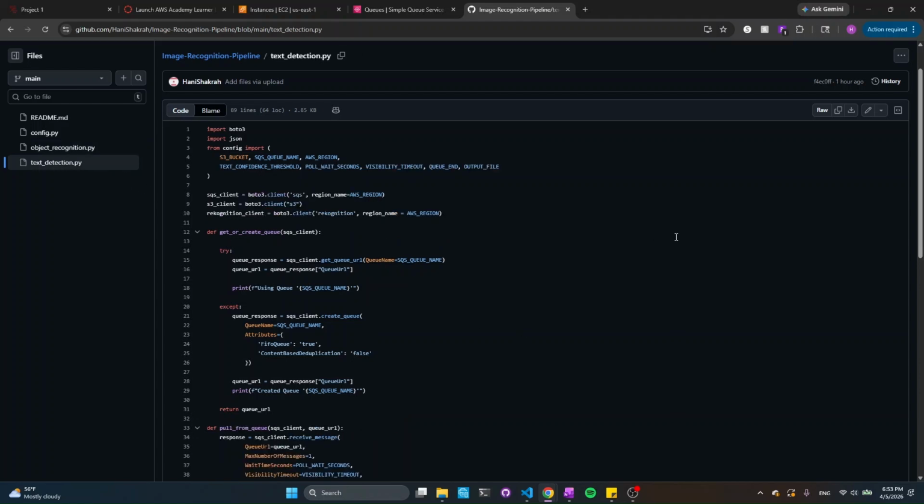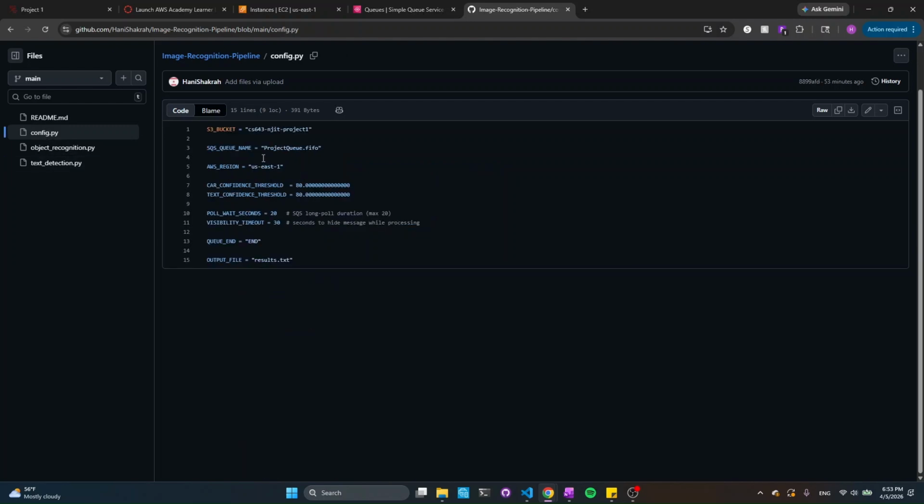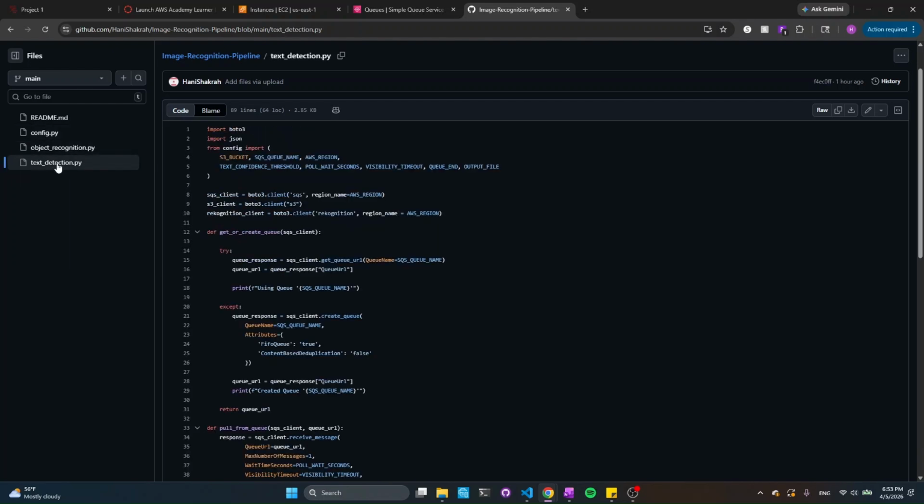Text detection pulls from the queue, can create one as well, and performs text detection and outputs to the file in EBS. And the order in which both of these are run does not matter, because they both have this get or create queue function. So if text detection is run first, it'll create the queue with the name specified in the config.py file, and it will just wait for the object recognition script to send indices to the SQS queue.